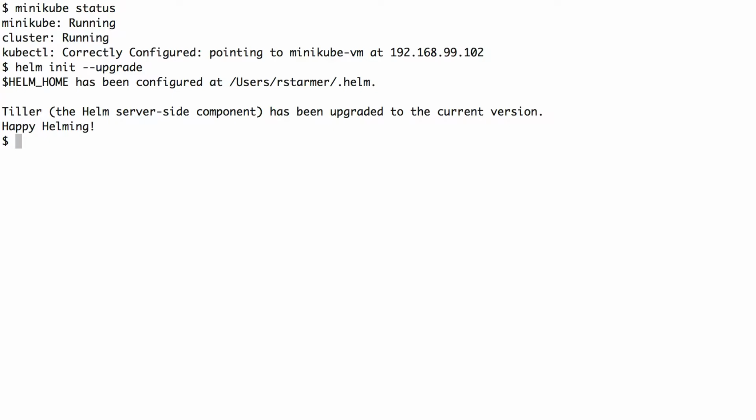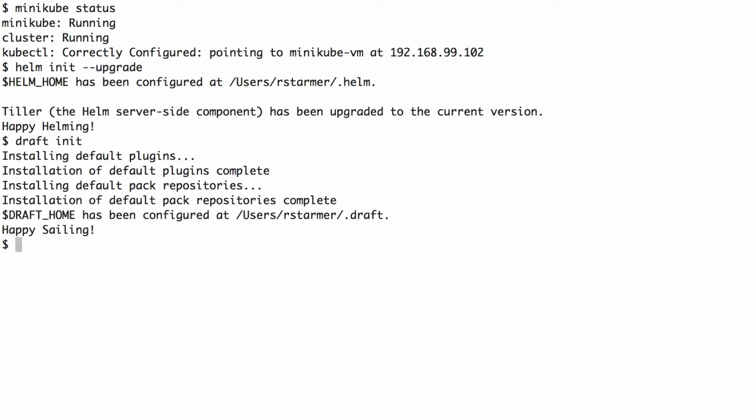So we have Minikube, we have Helm, and then we want Draft. And Draft, same thing, it's an application that you install, a Go application. The first thing you want to do with Draft is to do a draft init. It should say, yeah, everything's already there. Again, I've installed this previously.